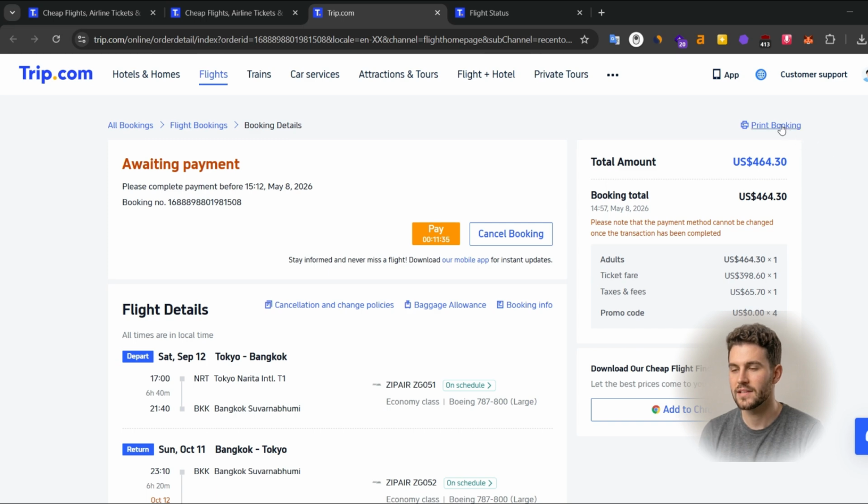any other document. As a quick alternative, you can also check the email address associated with your trip.com account. They typically send a copy of your flight ticket directly to your inbox, which you can easily download and print from there. And that is all there is to it. You now have your printed flight ticket ready to go.